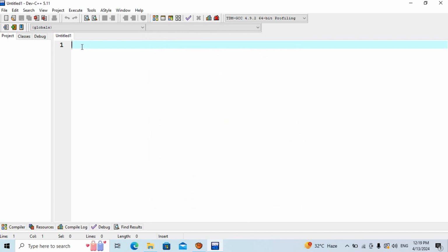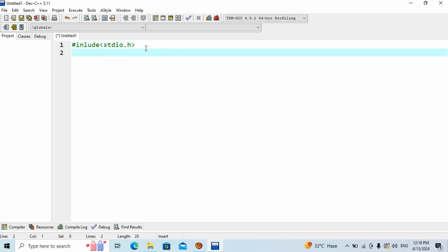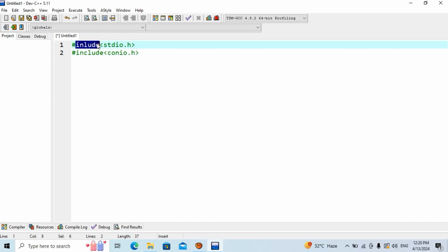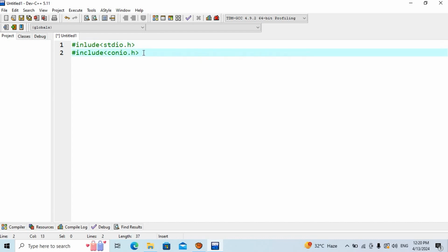And now, as we all know, we are going to start with #include stdio.h, and then #include conio.h. These are the keywords for the data fetching from the C library.